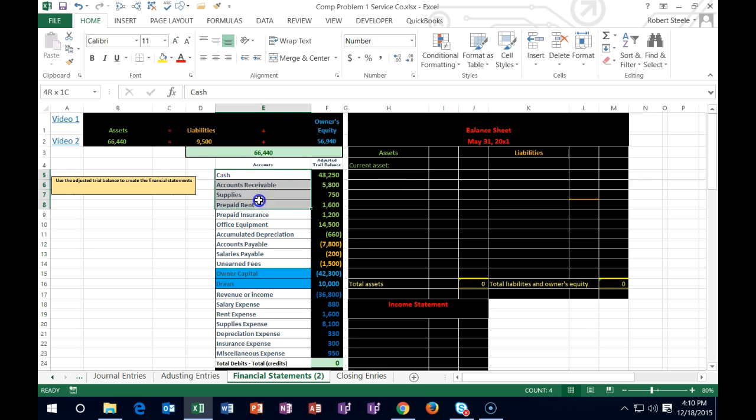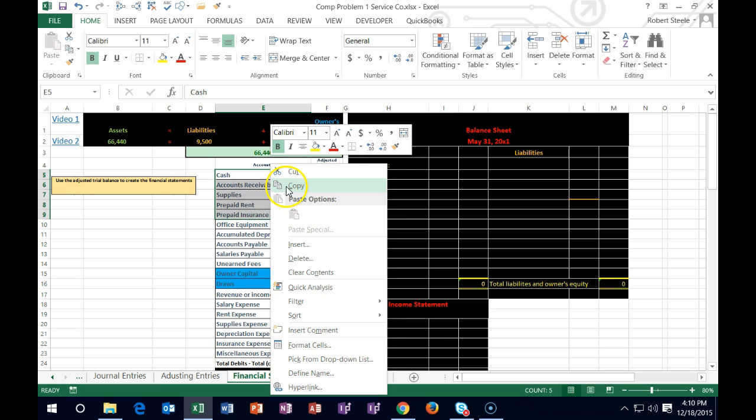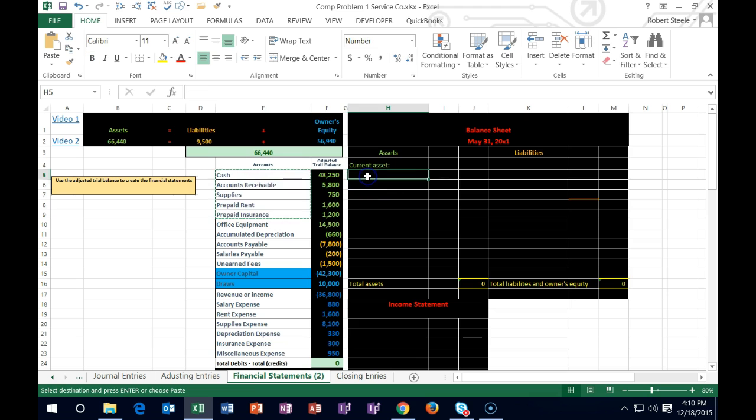I'm going to copy from cash down to prepaid insurance, right click. I'm just going to copy that. Once again, you could type it in here, but I'm going to copy and paste it. Also note that I've made the format of the financial statements kind of funny, that I've kept it with the colors here. Hoping that that's somewhat helpful. If you change the color scheme, that's fine as well. But there's a black background so that the colors stand out more.